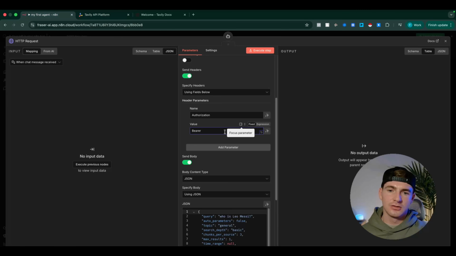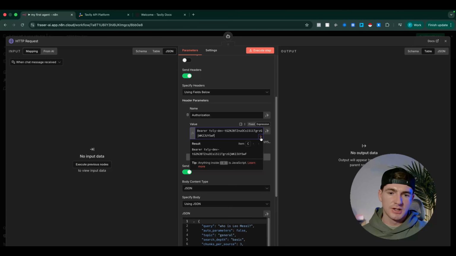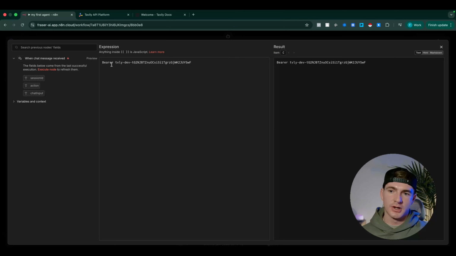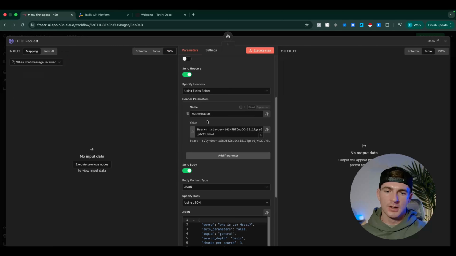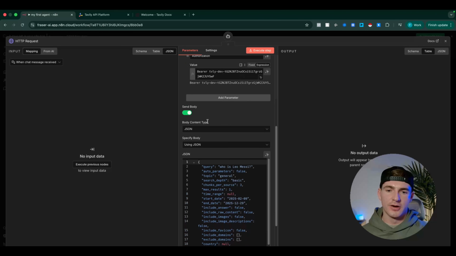We're going to come back to n8n and I want you to paste that in there. Again, if you want to see this, you can hit expression and you can hit this little square. That's going to bring it up so you can see it. You see this Tavily, then your code. That is your API key. And again, I really want to stress that there's a space in here. Bearer, space, and then your API key. So that's the API key part filled out.